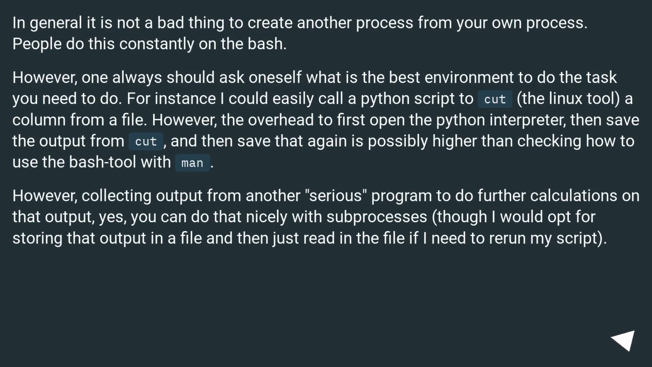In general, it is not a bad thing to create another process from your own process. People do this constantly in bash. However, one should always ask oneself what is the best environment to do the task you need to do. For instance, I could easily call a Python script to cut, the Linux tool, a column from a file. However, the overhead to first open the Python interpreter, then save the output from cut, and then save that again is possibly higher than checking how to use the bash tool with man.